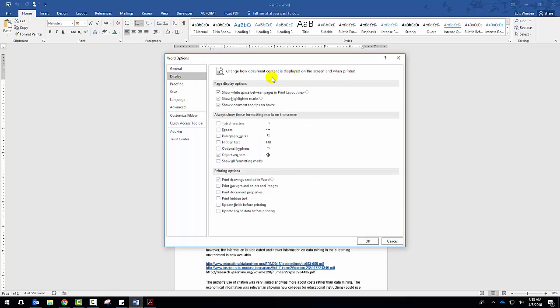For the display, you can see how the document looks on the screen and when it's printed. So you can just change these options as you prefer. You can also show these all the time. Like I talked about on the home tab, that's the same as this little guy right here. Or you can just say, I just want to see these types of things, or I just want to show everything all the time. So when you change it in here, it will affect every single document.